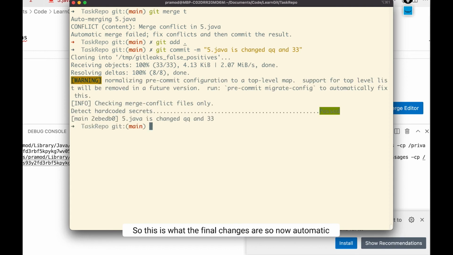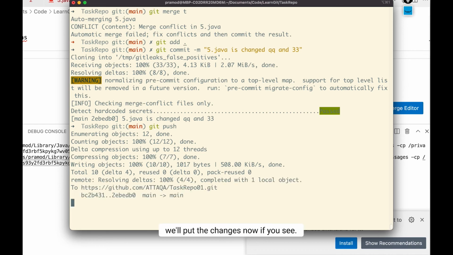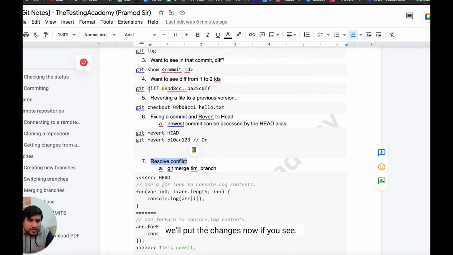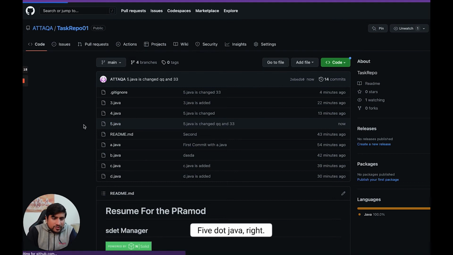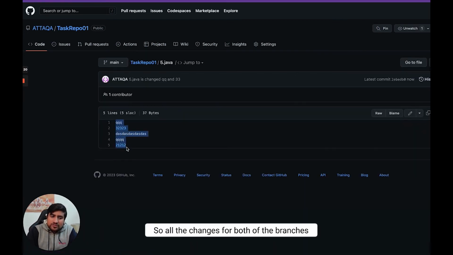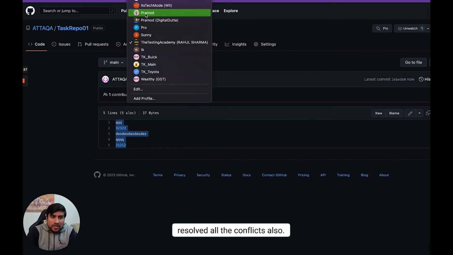So now auto merging, if you see, it is done, everything is pushed, everyone is happy in this case, right? So commit we have done, and push will put the changes. Now if you go to your repo, the final changes of 5.java should be visible to you. Let me check 5.java, right? So all the changes for both of the branches, T branch as well as main branch, are present now. We have successfully resolved all the conflicts also.